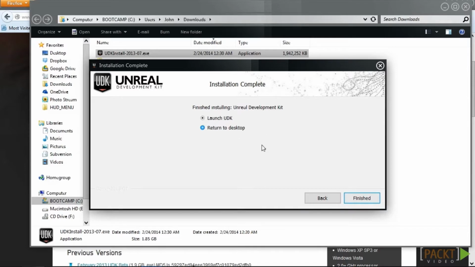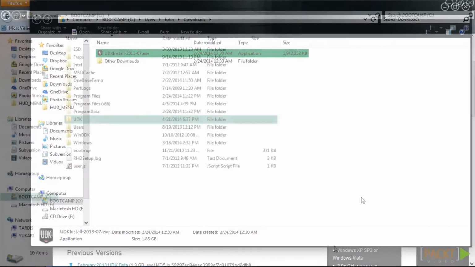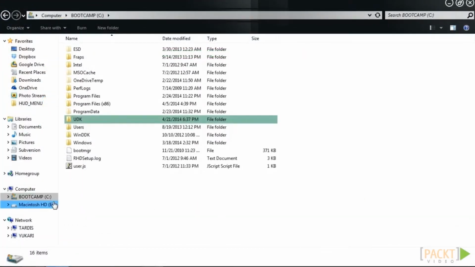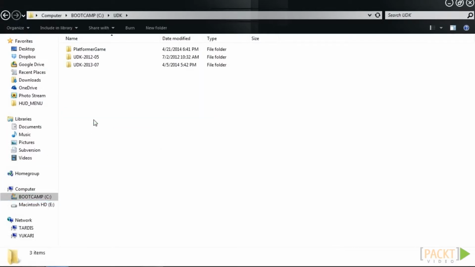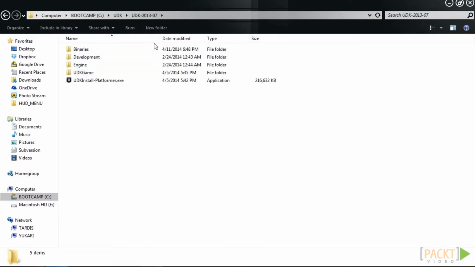So instead of launching, I'm going to return to desktop, hit finished, and that's what we're going to do next. Epic Games provides us with a number of example maps and files which are very much worth exploring before setting off on the development of our own game. So we're going to go into the location of our UDK install folder, and we're going to talk about what it is these directories are.